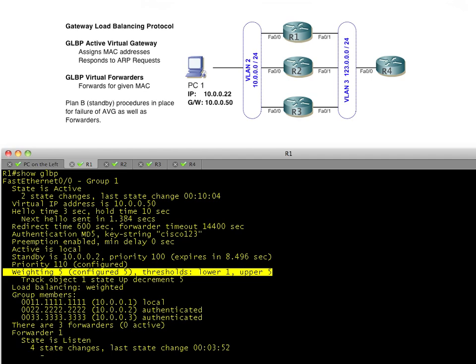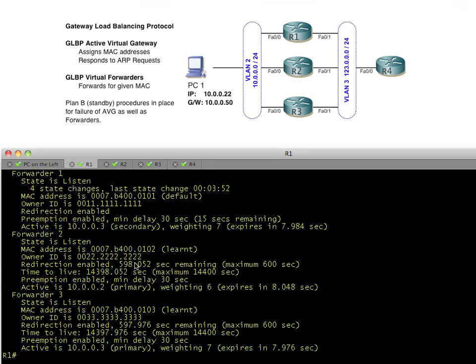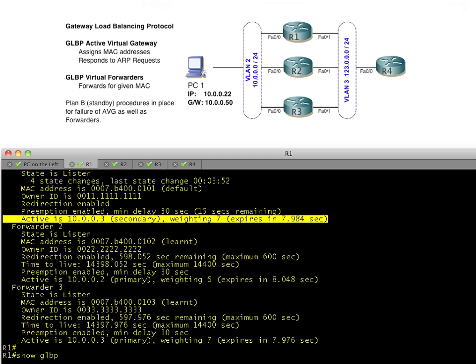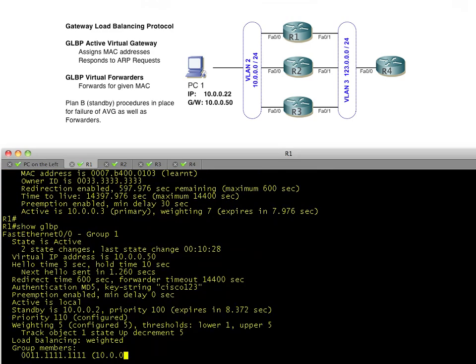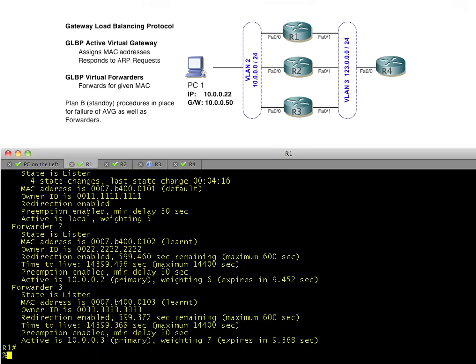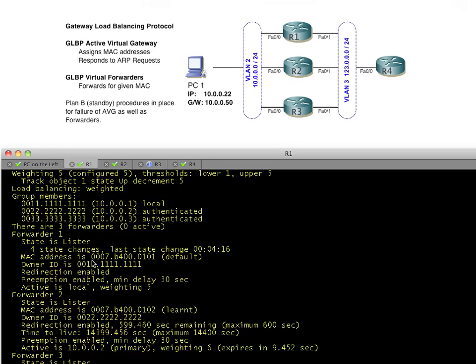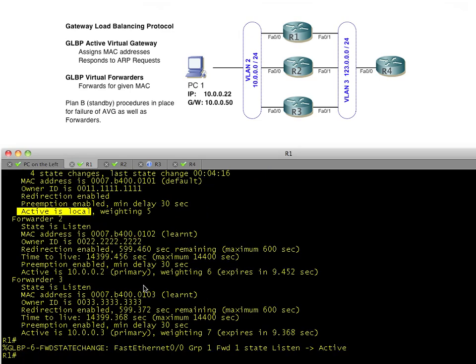And I think if we're lucky, we can see him take it back over. Currently it shows that the active router for that group, or for that MAC address of 0101, is R3. If we wait here just a moment, I think he will take that back over. And there we go. Just a moment longer, we have that same MAC address right here, and now we have active router local with a weighting of 5. So now things are back as they should be.